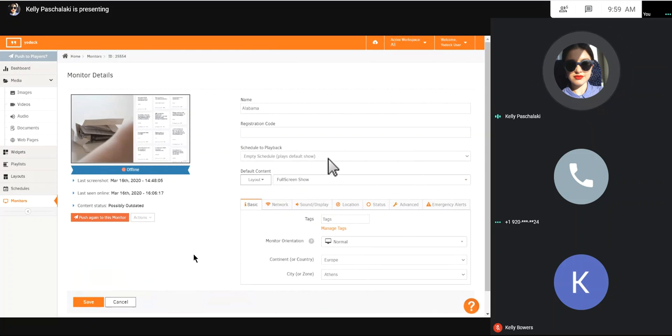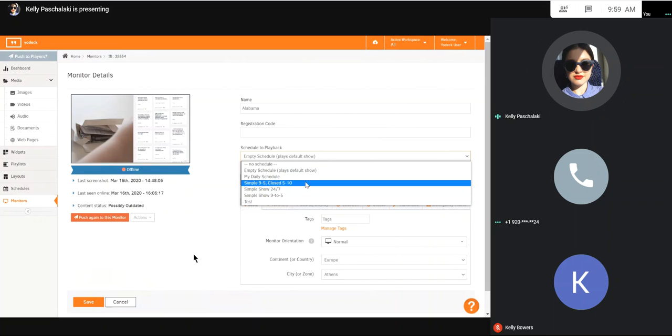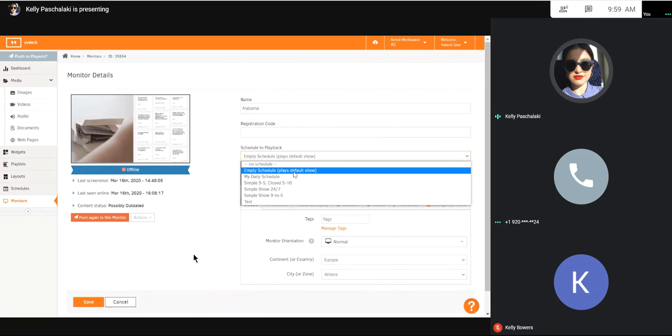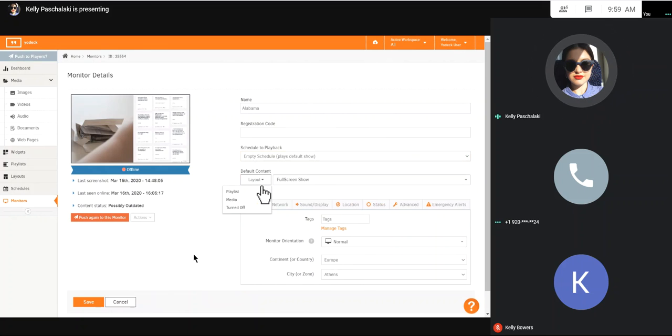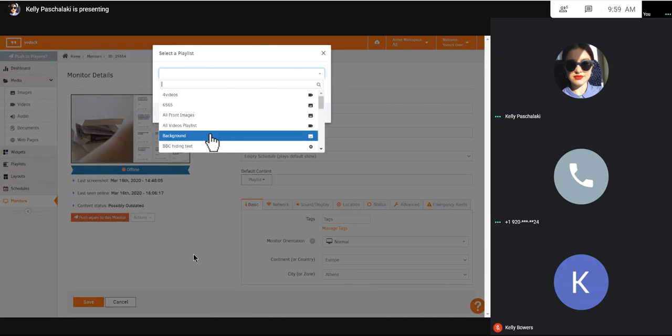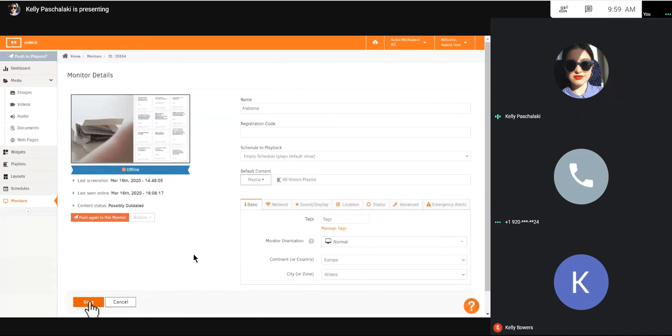And then the way to change the content is to either, again, just go ahead and find it from this drop-down menu if I want to push out a schedule. Otherwise, if I want to push out a layout, a playlist, something like that, then I'll just select empty schedule and I'll just go and find the playlist, for example, that I would like to display. So if I click on all videos playlist, click on OK, I will click on save.